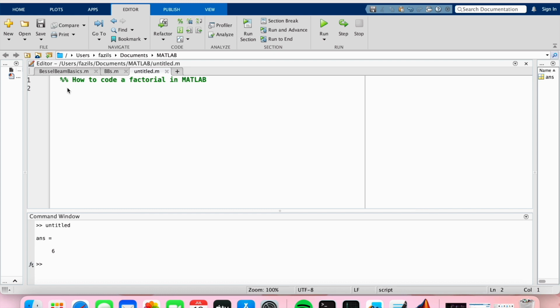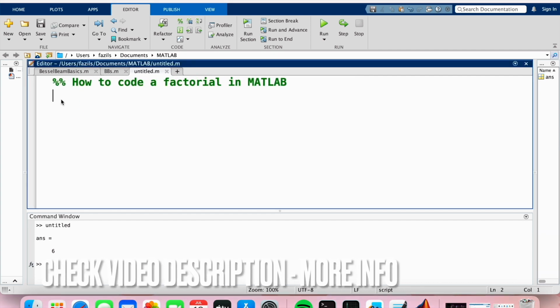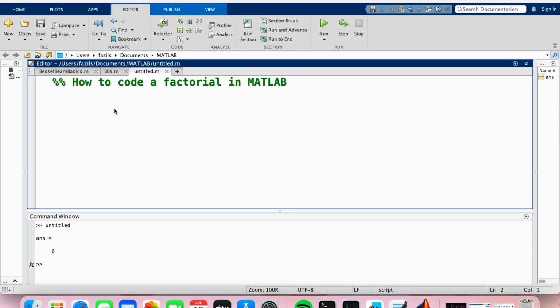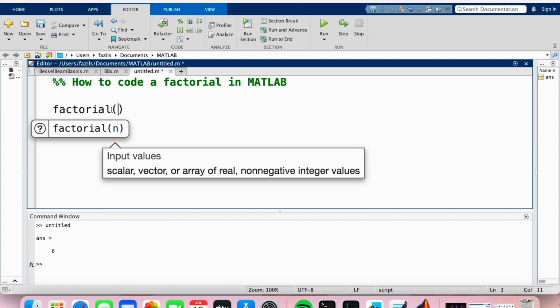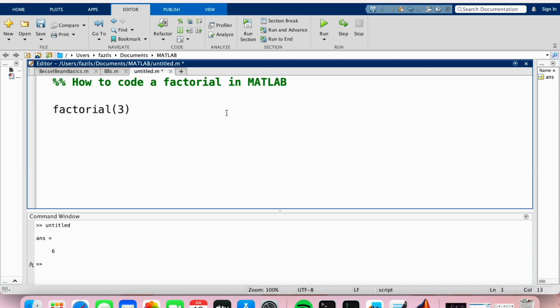So let's get started. I'm in my file and I'm just going to zoom in a bit so the code's easier to see. Right, so it's actually really simple because MATLAB already has a function that allows you to do this. And basically all you're going to do is literally type factorial and then a pair of round brackets, and inside those brackets you put in the number that you want the factorial of.